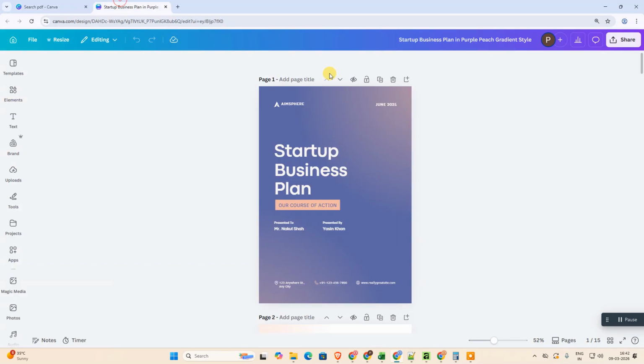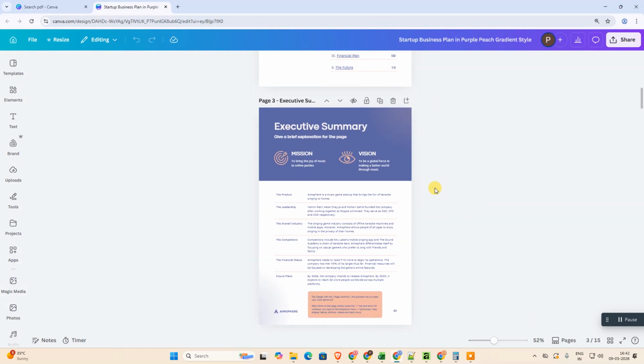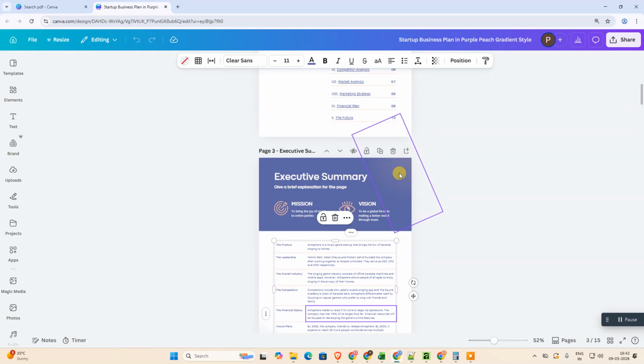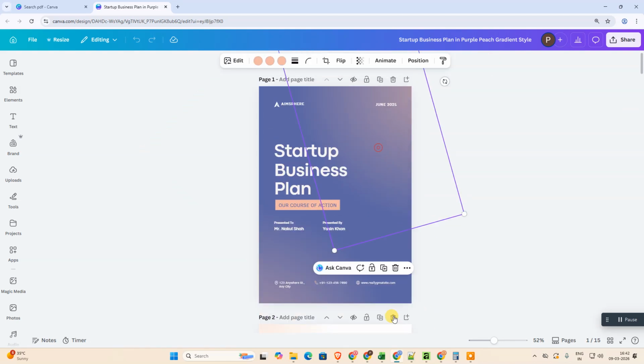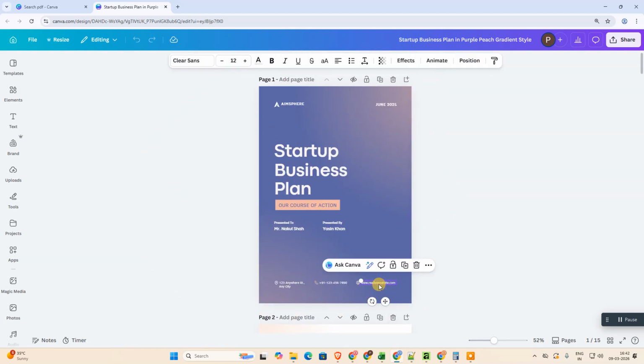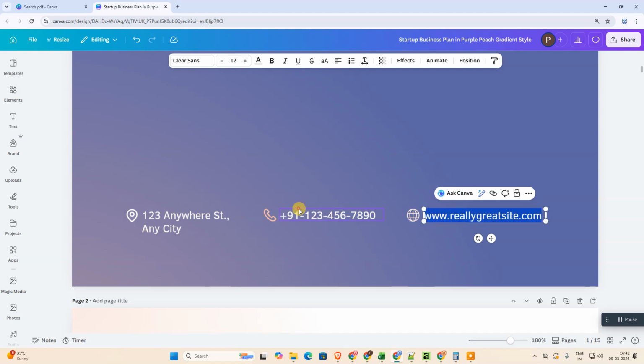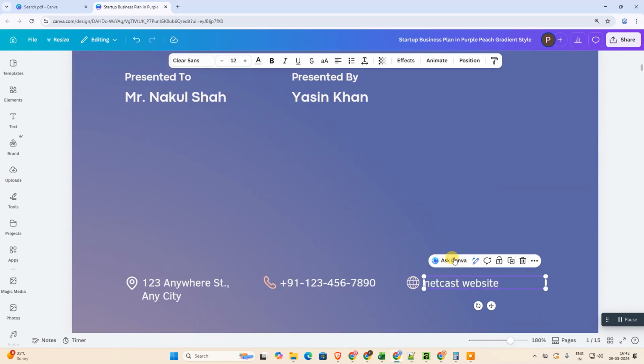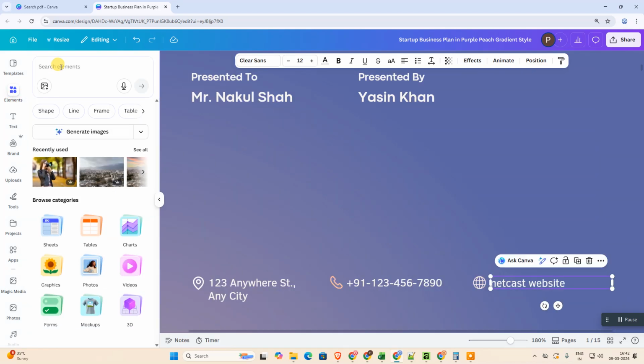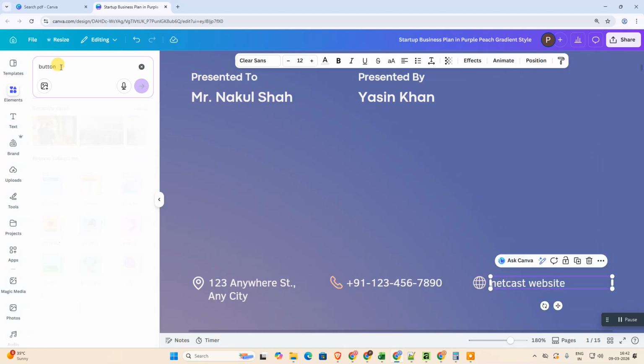Okay, so let me show in this. Here on the first page, here's the link you can see. So I just zoom in. This is a link or text, whatever. So I just add text here, Netcast website, and just enter the text where you want to add the link, or you can also insert a button if you want. You can go to the elements and search for button.